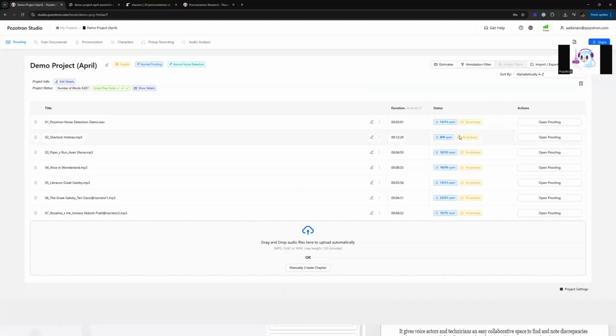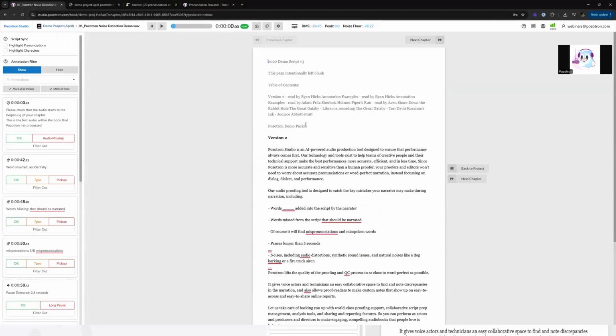You'll see the status of that update, and when it's done, you'll see this number. This is the amount of potential mistakes that Pozotron found, and we call them annotations. So these are the amount of annotations that Pozotron's made. We don't mark anything as a pickup. We just mark things with annotations, and then allow the proofer to view these in more detail and actually decide if these are pickups or not.